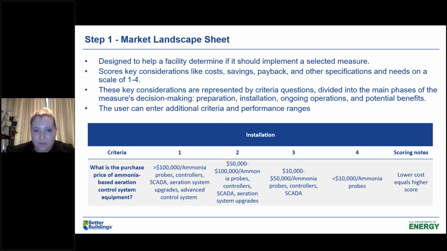So here's an example of a criteria that we recommended. But if there's something else that's important to your facility, we have the functionality of adding that in, and it will move throughout the entirety of the workbook. You'll see how that works if you're entering that information in, weighting it, and scoring it. It will take that all the way to the end and evaluate that with all the other criteria.